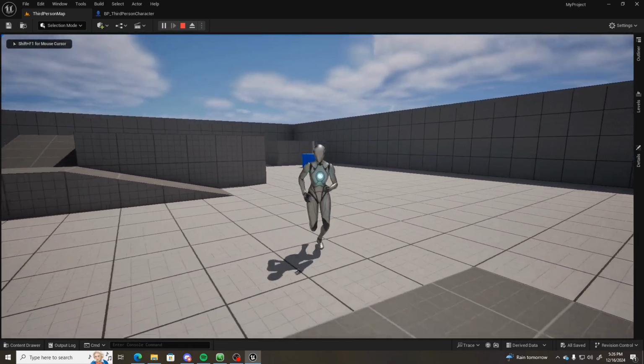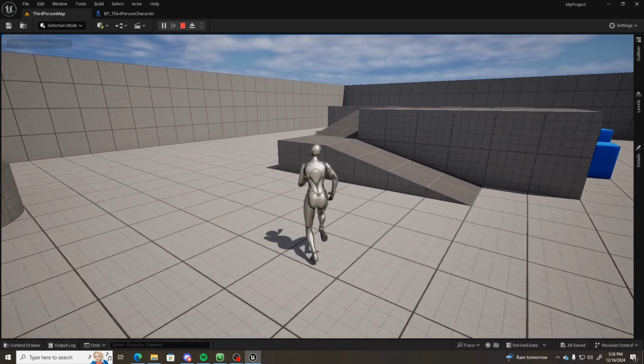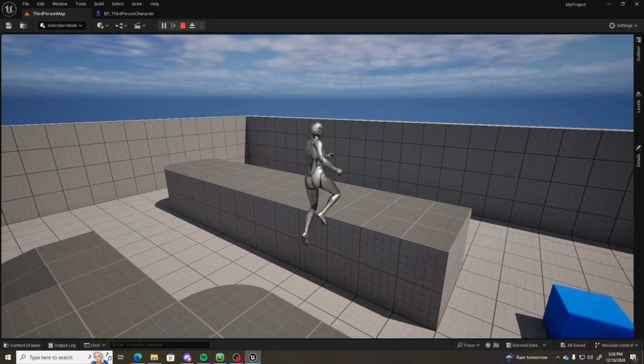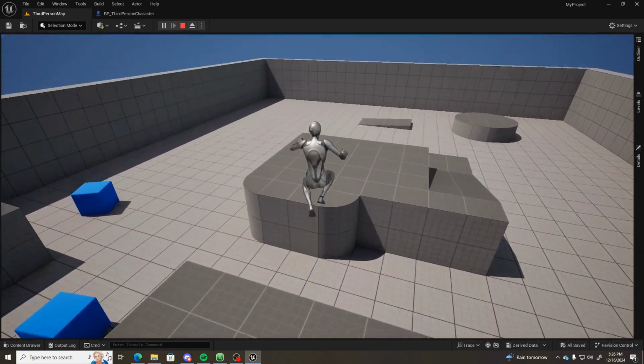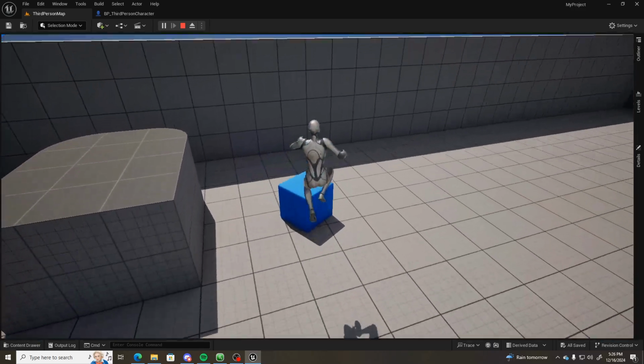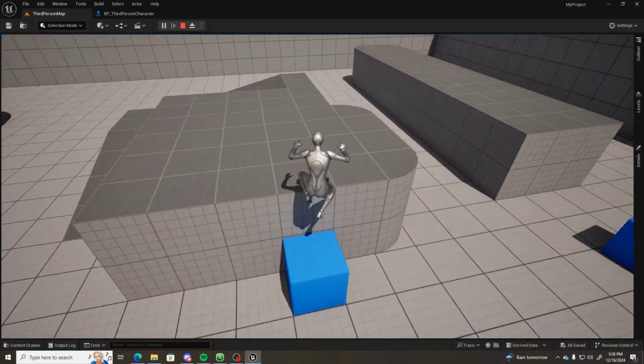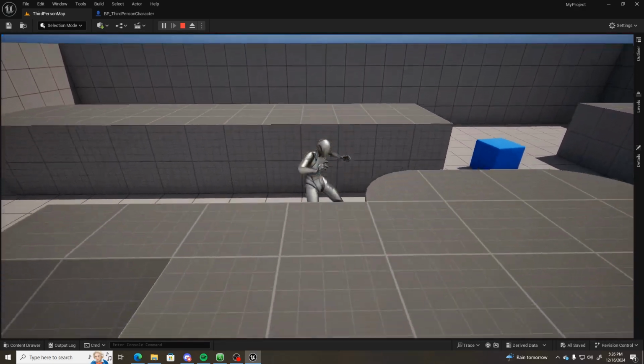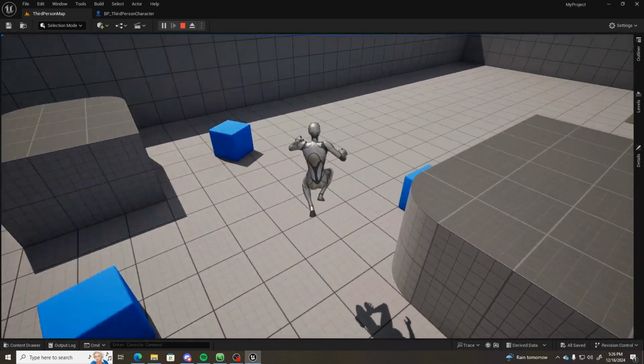Alright, so we're going to start with the third-person template, and what we're going to do is create a data table that allows you to modify the player character and their movement. So pretty much in this scenario, we have our good old movement, and I want to be able to fine-tune this to make it feel fun to play. So that's precisely what we're going to do.